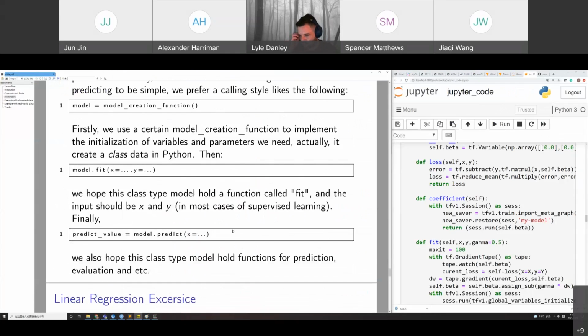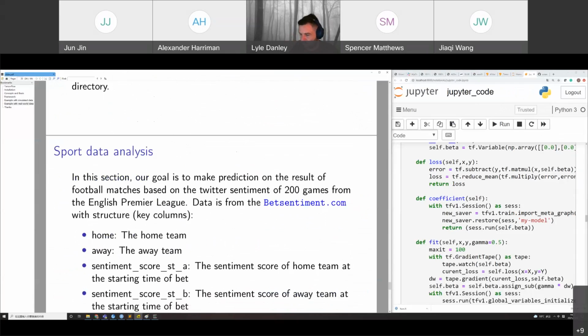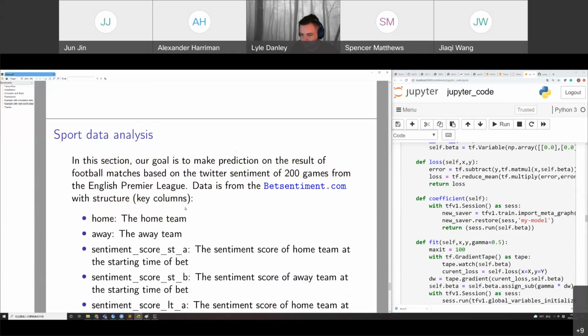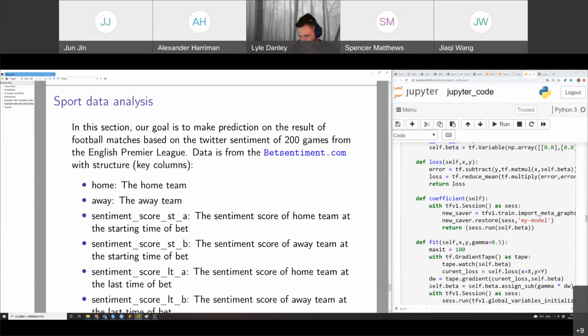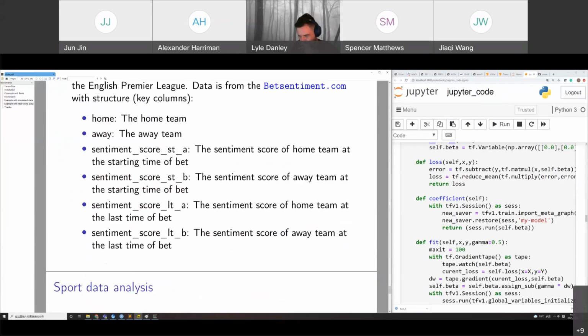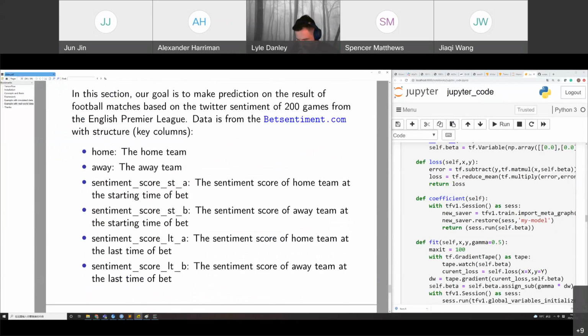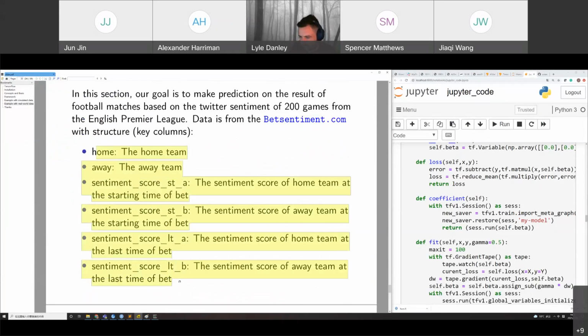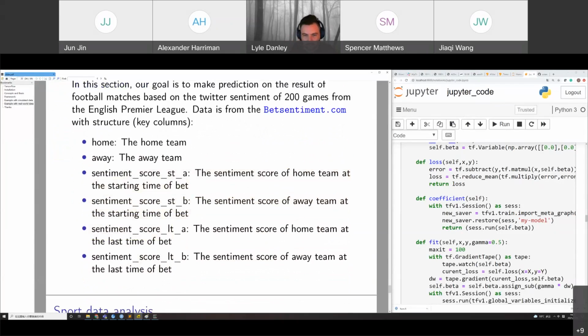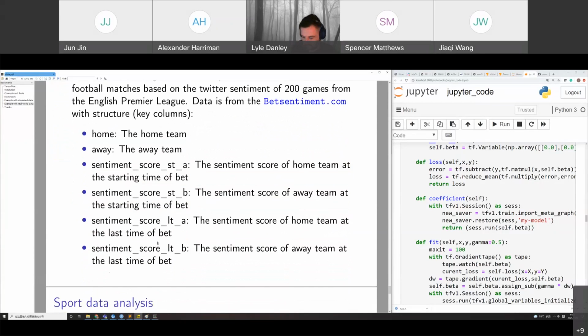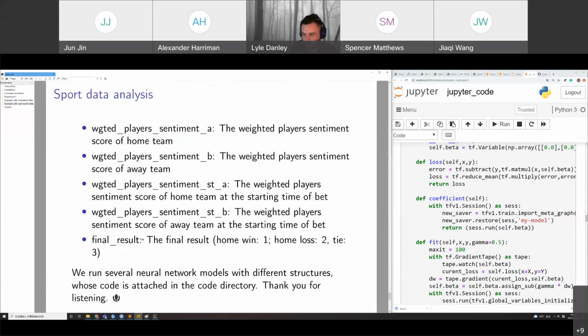Just combining the knowledge of Python. And the last part, I think we have already passed the time limit, but I want to mention the real data analysis. The real data is from betsentiment.com. It is data with respect to football matches, and there are lots of covariates: home team, away team, and the sentiment score for the home team, away team, and for the players. And the response is the final result.